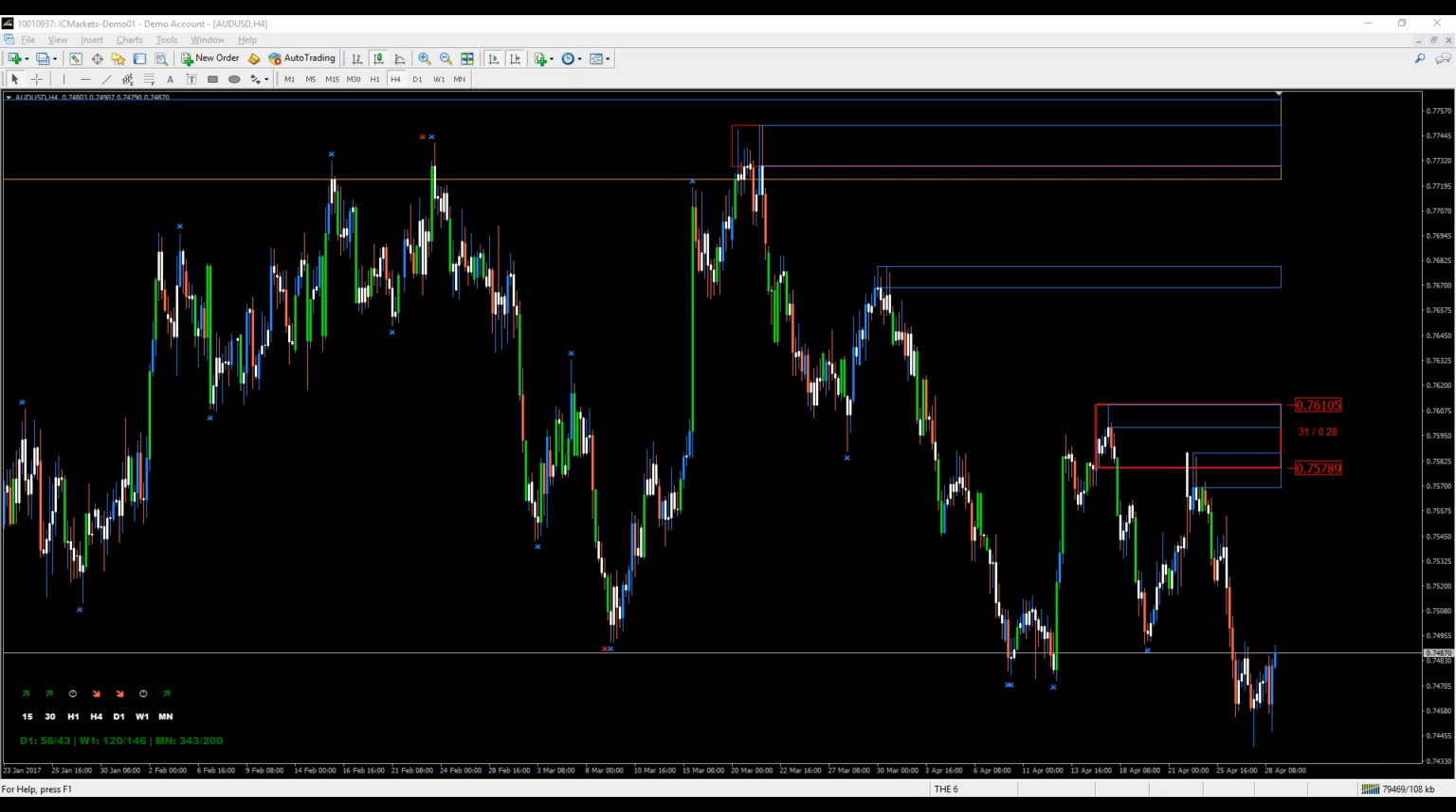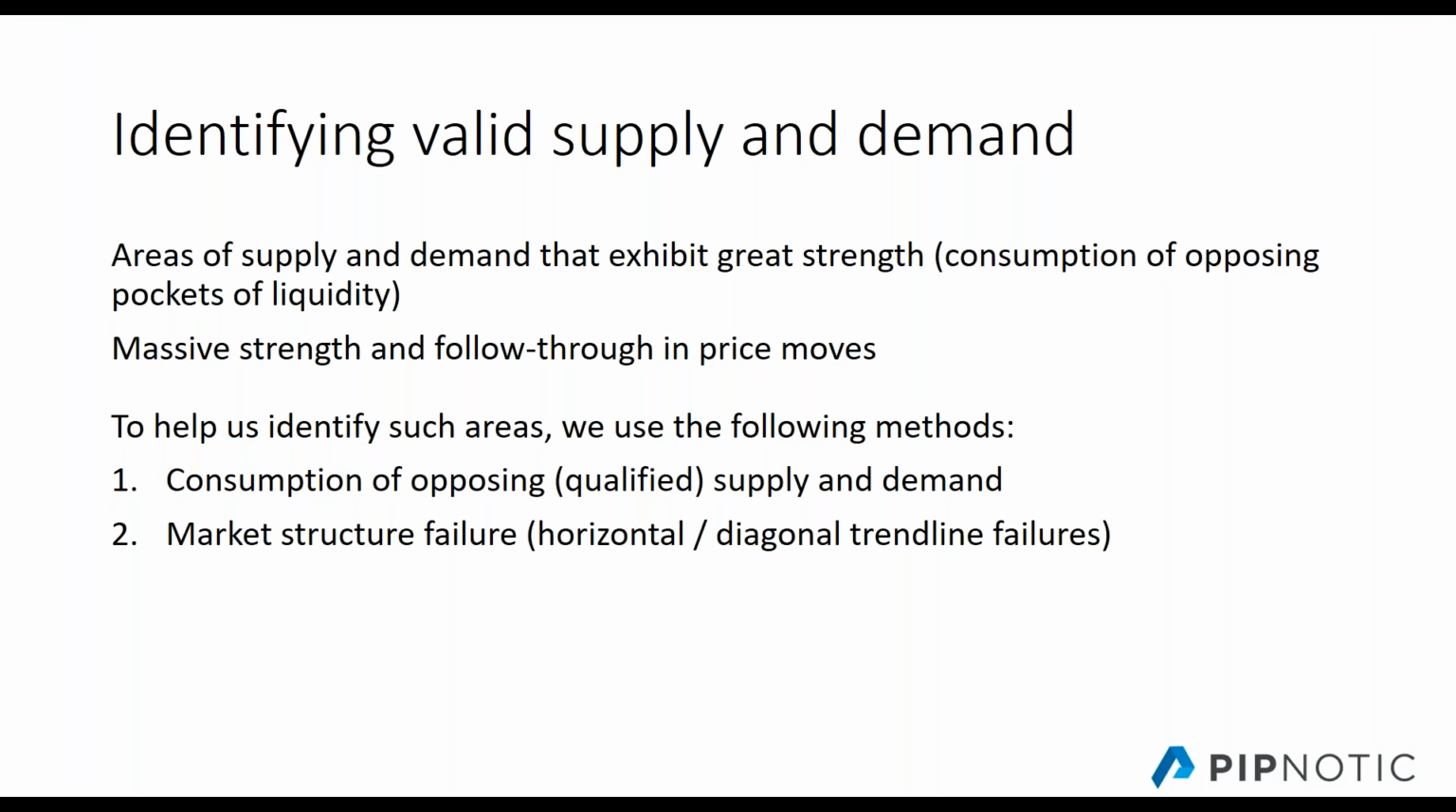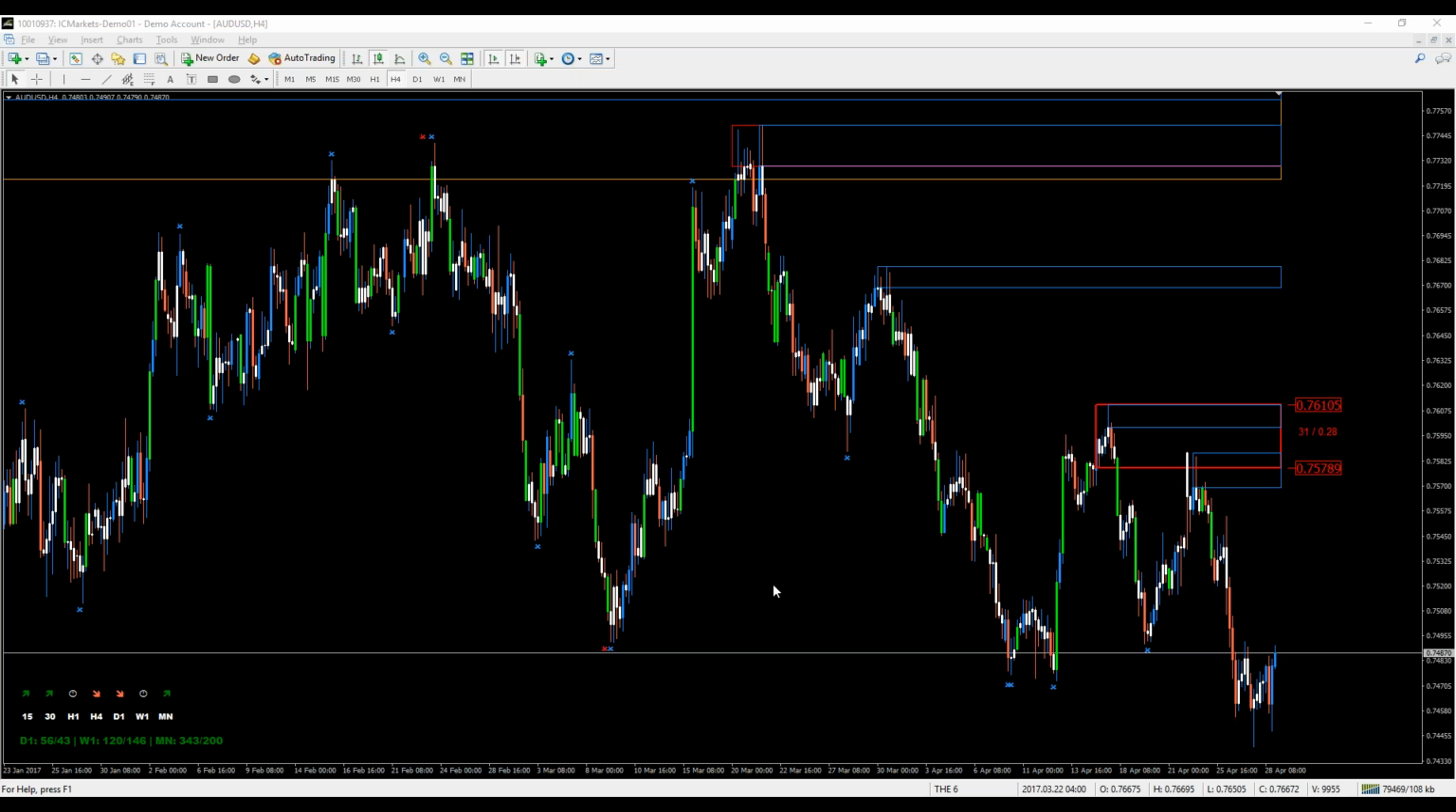Okay, the two ways that you can qualify an area of supply and demand is you can look for consumption of opposing qualified supply and demand, or trend line breaks. We've looked at the trend line breaks, but we haven't looked at the consumption of opposing supply and demand. That's what this is showing you. These X's are supply or demand that have been consumed. And so this was an area of demand, and it is no longer there.